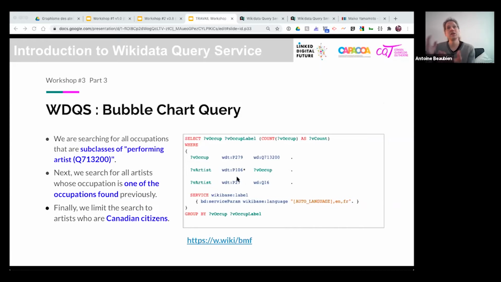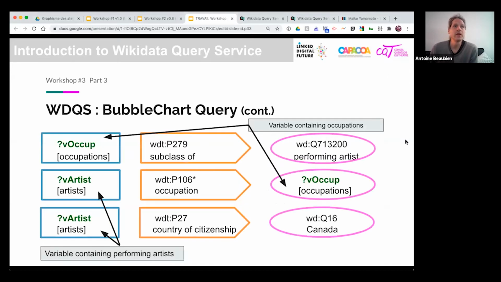And the last one is a criterion to narrow our search, because we only want Canadian artists. We don't want artists from the world. So to tailor and narrow our result, we use the property citizenship, and we use the country Canada. So this will only give us artists from Canada. That's the third triplet that is used to enter that criterion. Here is another way of saying the same thing as I showed you before.